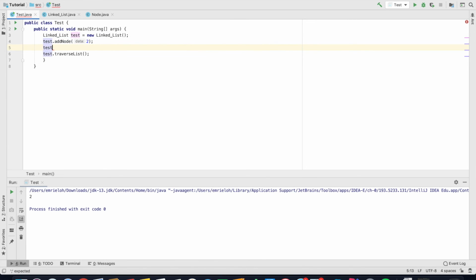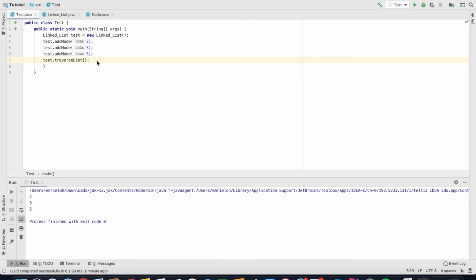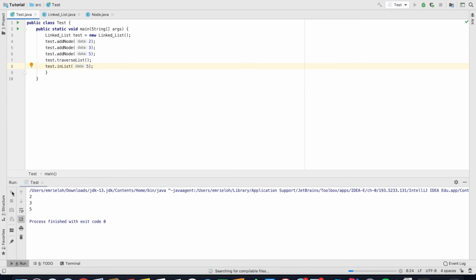Now let's say we want to add a couple more nodes, such as 3 and 5. It will add these nodes in the order in which we coded them. So it will output 2, 3, and then 5, as shown below. Now that we have a linked list with a few nodes inside, we can try using some of the other methods. For example, inList. We can test to see if 5 is in the list. If we run it, it will first output 2, 3, and 5, as we have our traverse list method here, and then it will return true, as 5 is in the linked list.